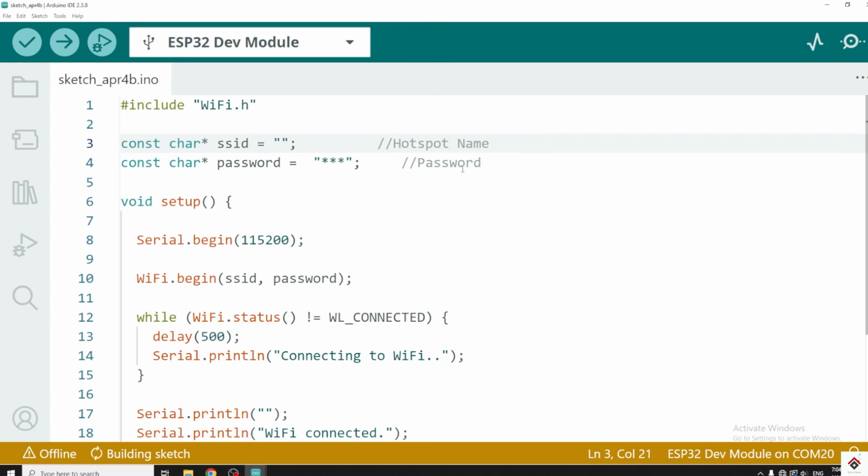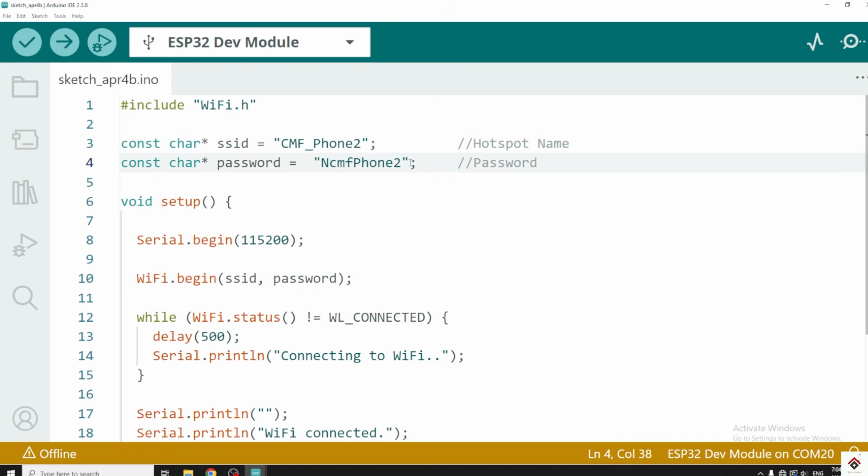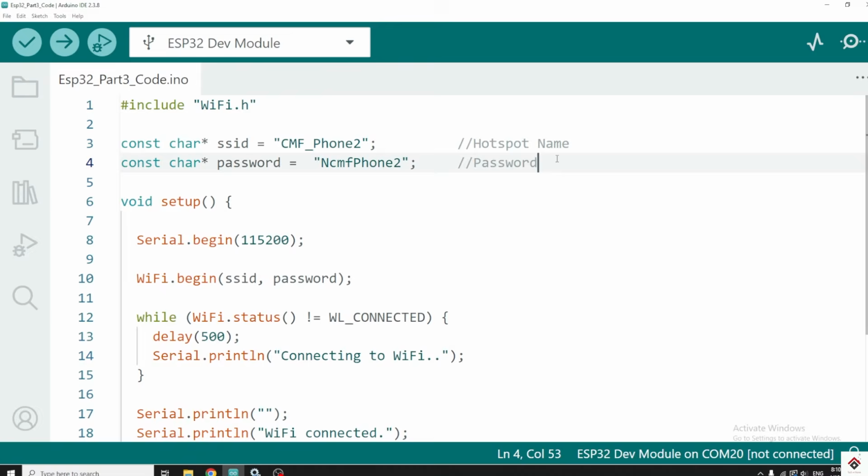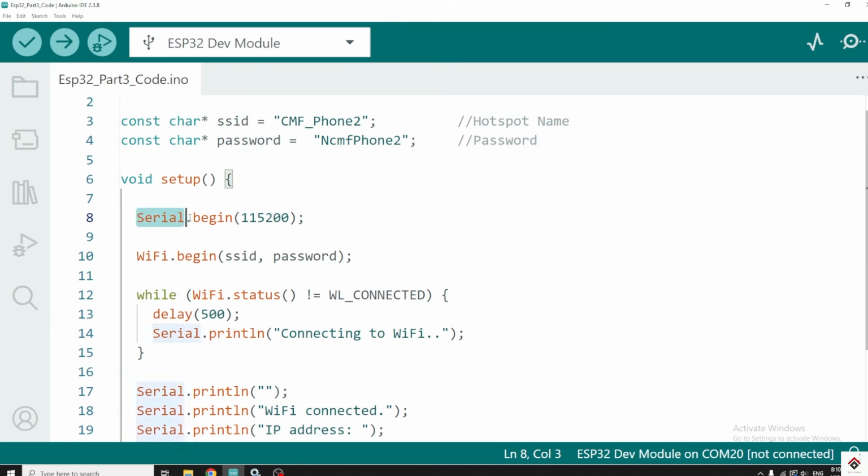SSID is your hotspot name. I'm providing my hotspot name here. These two are to be in string format, so there should be double quotes included. Next we have the setup function. Here we have the Serial.begin function just to initialize the serial communication, and this we need for printing any text on the serial monitor.